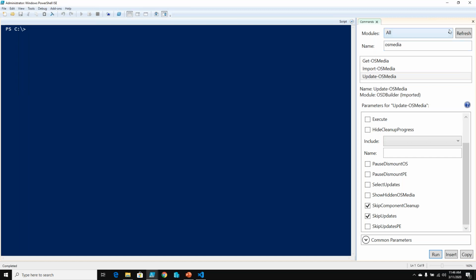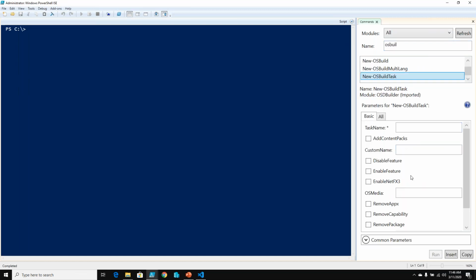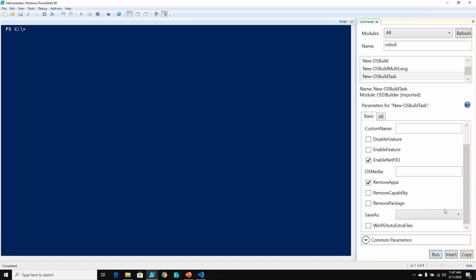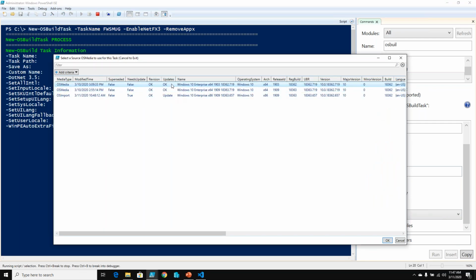And let's go ahead and look at our OS build, new OS build task. And we can see here that we have to give it a name. That's our only required parameter. And we can enable NetFX and we can remove APPX. Let's insert this command line. And what this will do, this is going to show us only the latest revisions of each OS.